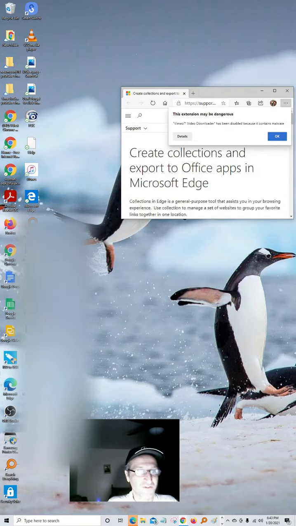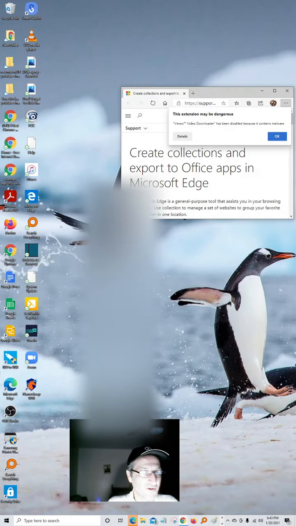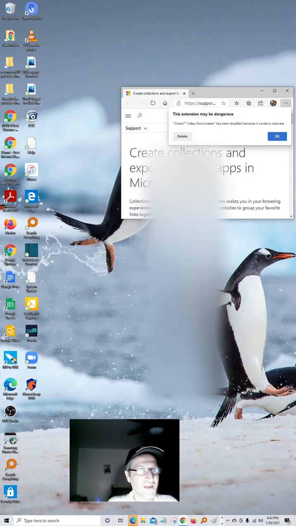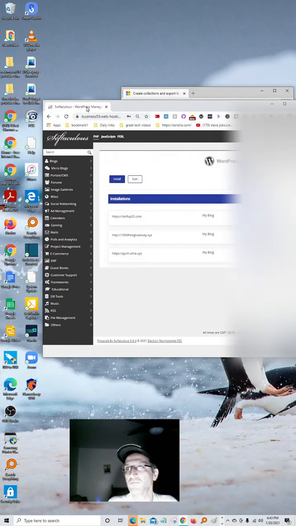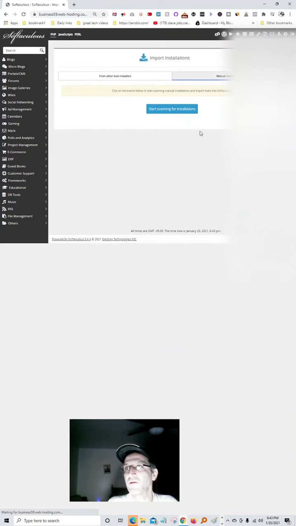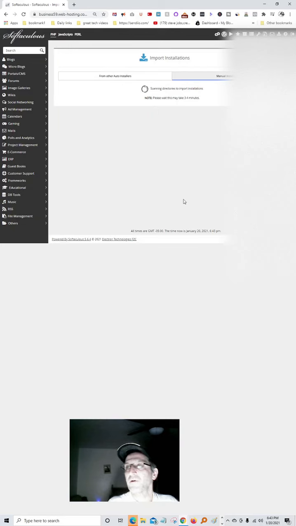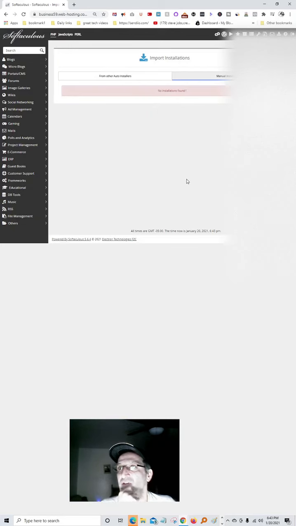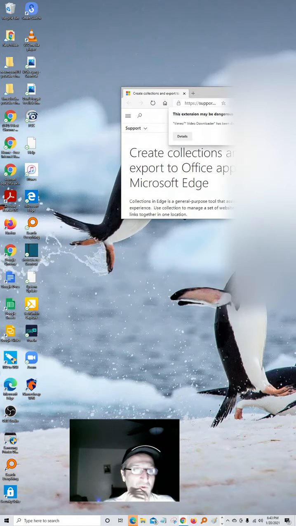Until it shows. I hope this is not confusing you guys. I'm so sorry. Oh, maybe if we hit scan. Let's go ahead and hit scan and see if anything else shows up. Start scanning for installation. No installation is found. I guess we have to wait a few more minutes. Import installation. Manual installation from auto installer. I think we have to wait a little bit of time on this.